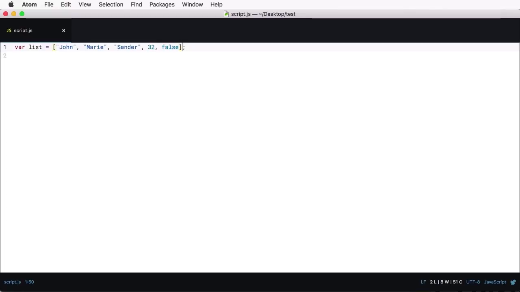Now, this is the first method of declaring an array. You can also declare an array like this. So for example, list2 equals this. This is an empty array, but it's an array nonetheless. Or let's call this list3 equals new Array. And here you can also specify its content. So for example, 12 and false. This is a valid syntax. Now, this is how you declare an array.